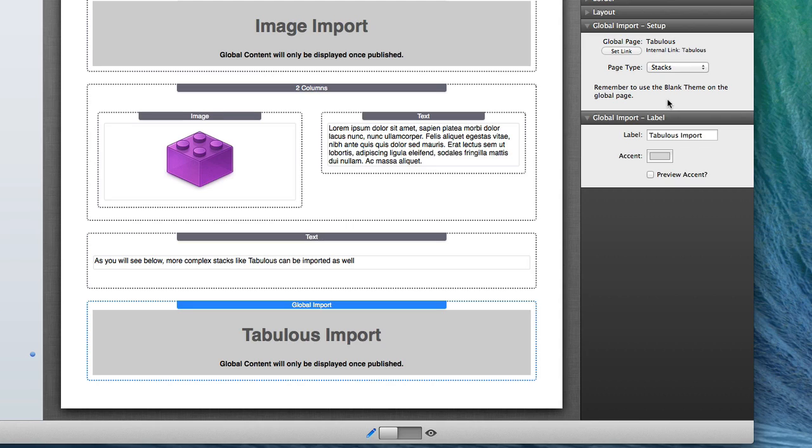Now, global content will not work within RapidWeaver Preview. The reason for this is that global content, all of its magic happens on the server. This means that you will need to publish this page, your global content and the imported pages, onto your server in order to see them functioning. Now, there are some workarounds.